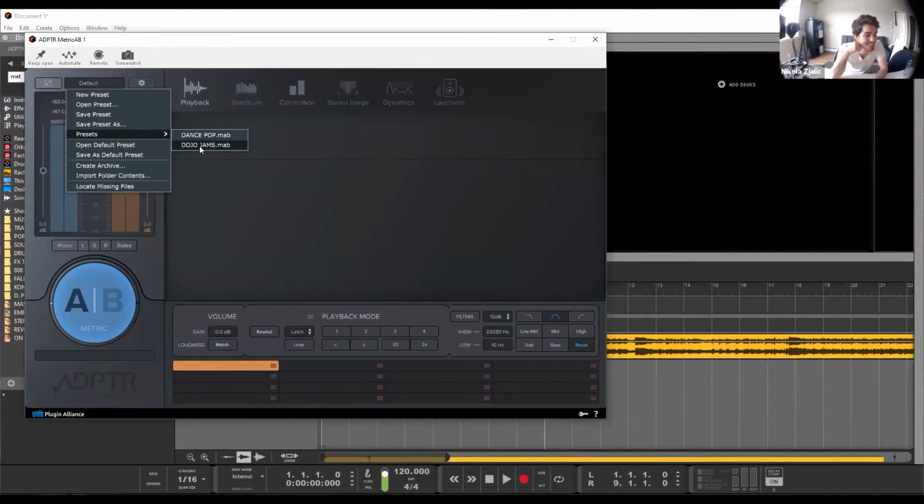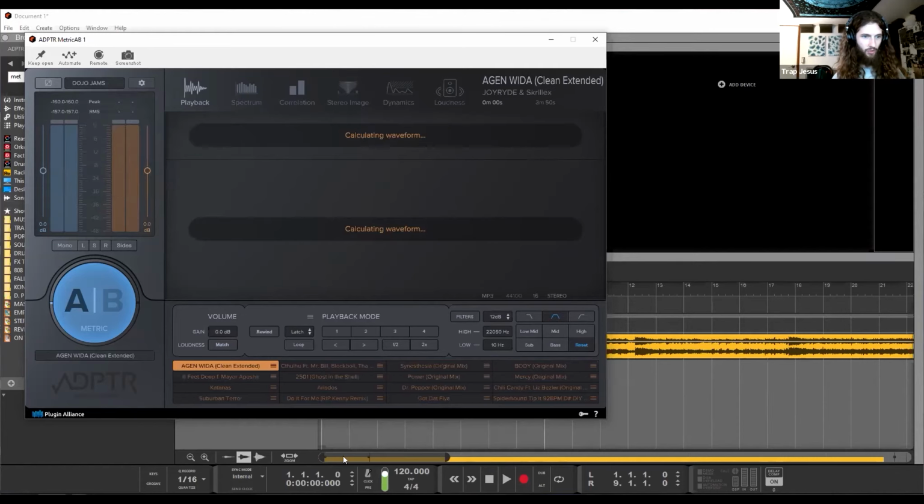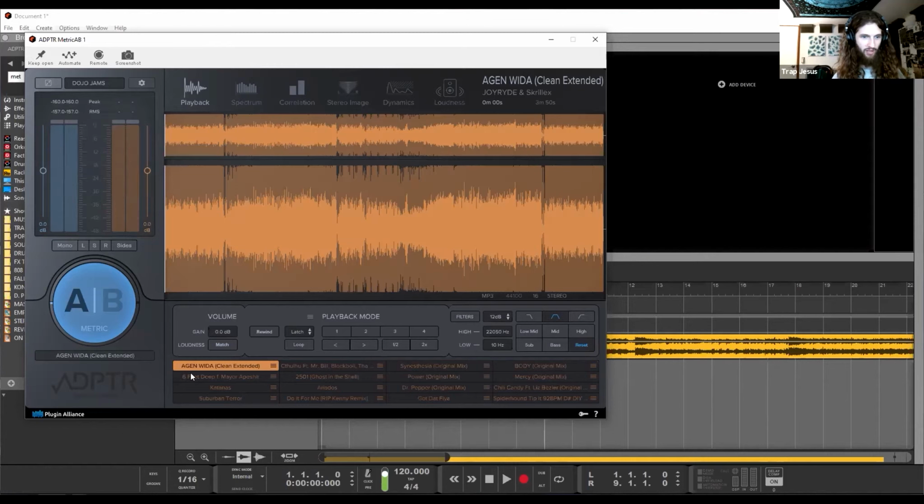Well put. So yeah, Metric AB is cool. You can have presets. I've got a dance pop preset that I made for making pop tracks, and one that's mostly Dojo tracks, and you can have up to 16 reference tracks in the bottom here.